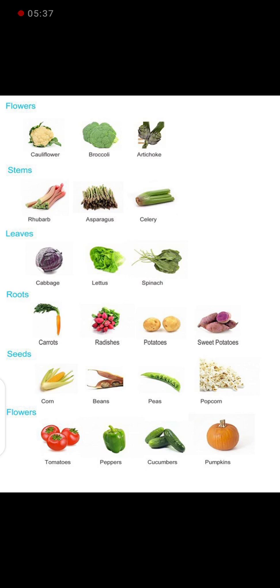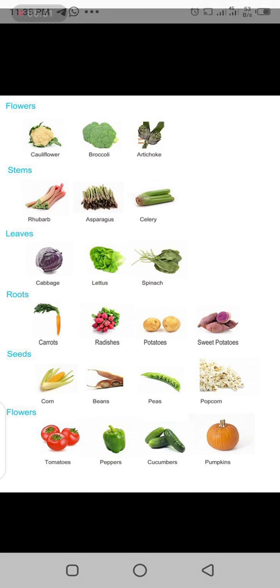Now, having learned that, I want you to draw a plant for me and label it. You can paint the plant. You can paint it, you can draw it with your pencil, however you want to draw it. I wait to see your work.